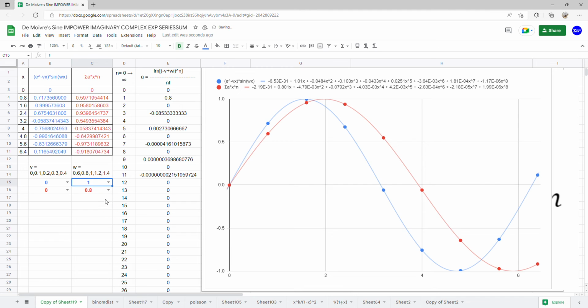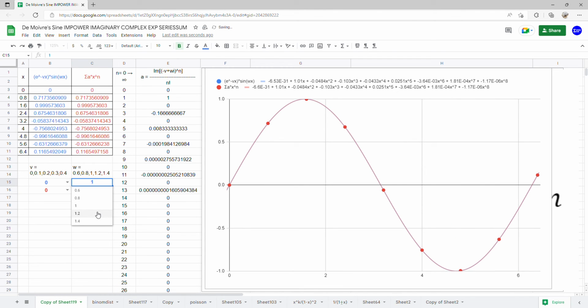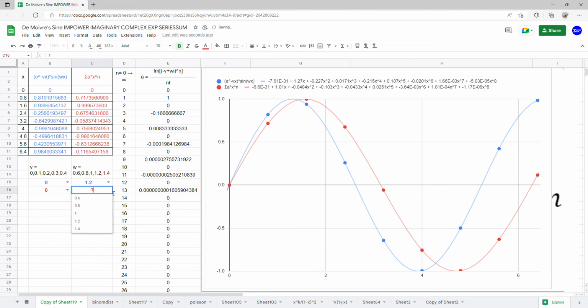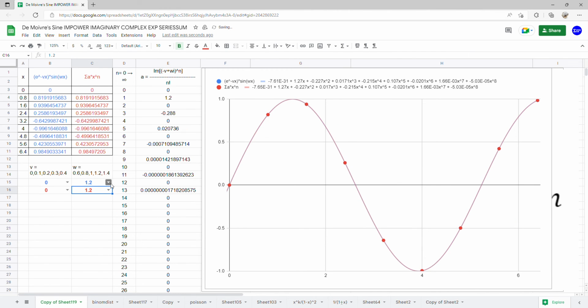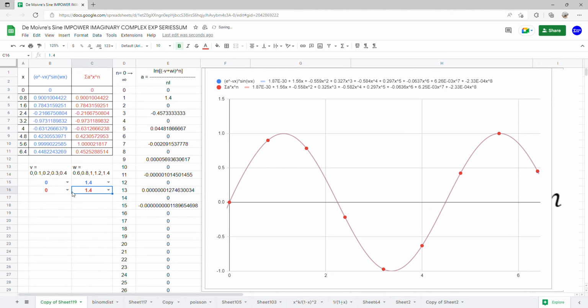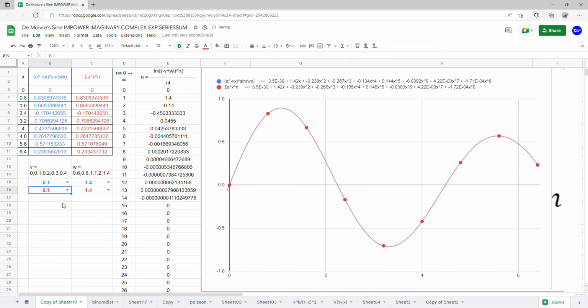Change this to 1. You can also change this to 1. Change it to 1.2. Change this to 1.4. We'll change it to 1.4. Suppose you apply a decay. So slight decay, 0.1. Then we apply slight decay, 0.1.